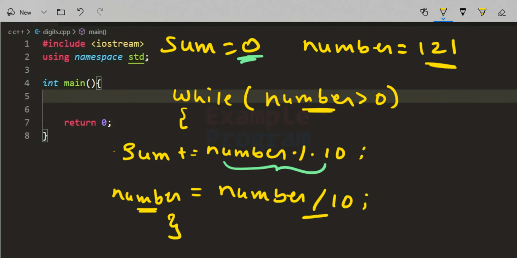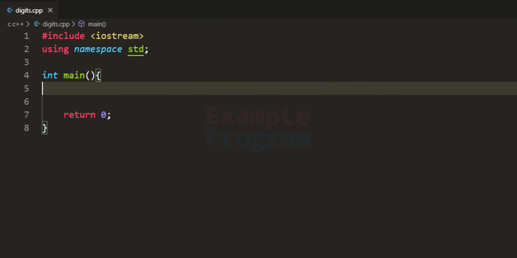Okay, now let us see how we can write the C++ program for this one. Here I have already written some code. I have included the iostream header file so that we can use cin and cout, and then we have mentioned that we will be using the features defined inside the std namespace, and then we have the main function, which is the entry point of our program from our perspective.